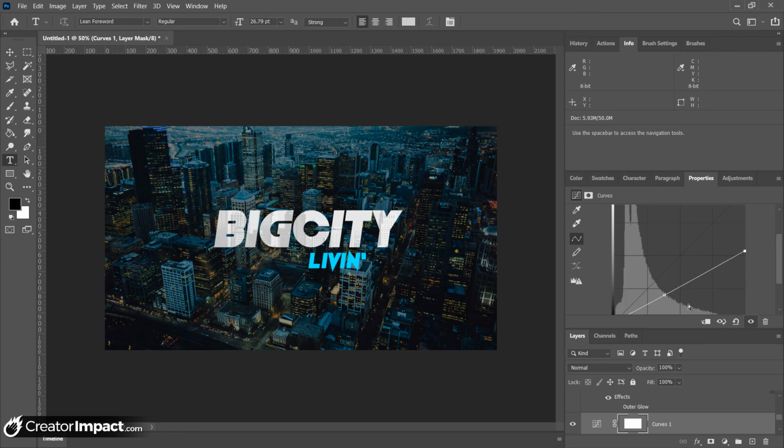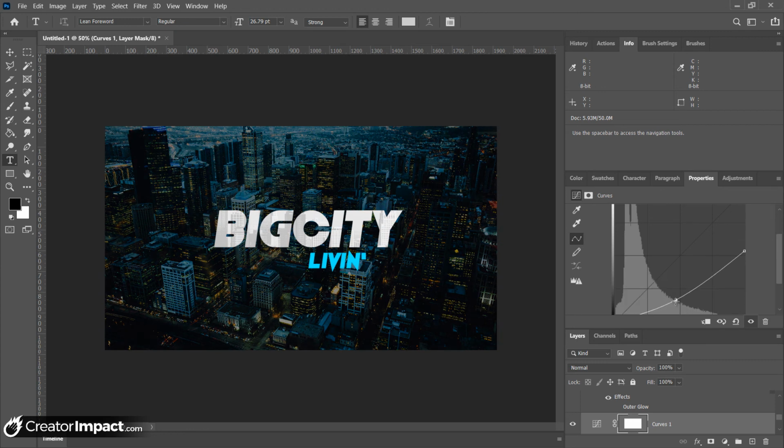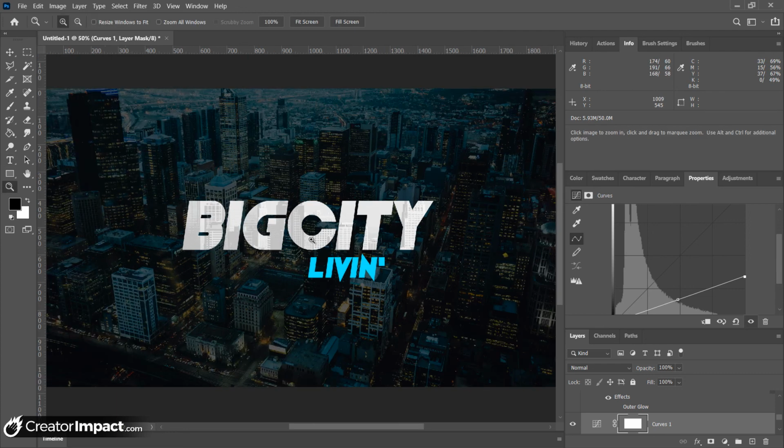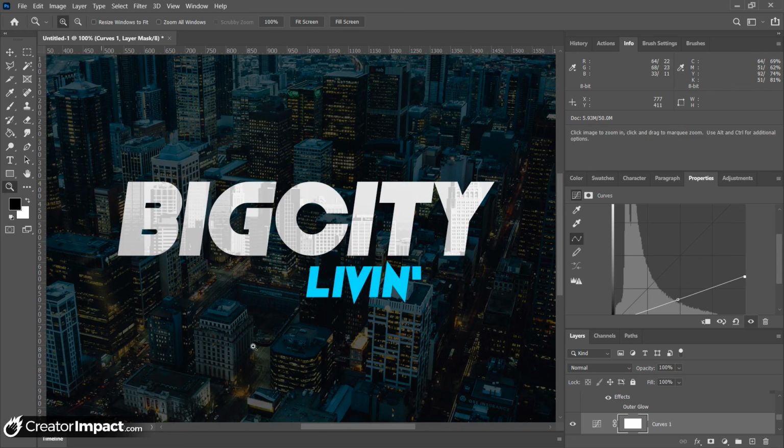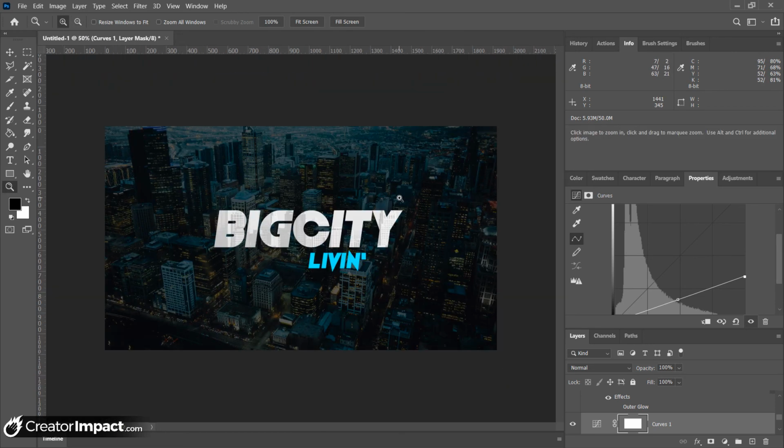If you're not familiar with curves, I am working on a video explaining curves, but basically it really depends on the color space of the image as to whether you want to bring this line toward the bottom or toward the top to darken or lighten. But you see here we've got that effect quite easily. So that's pretty much it.